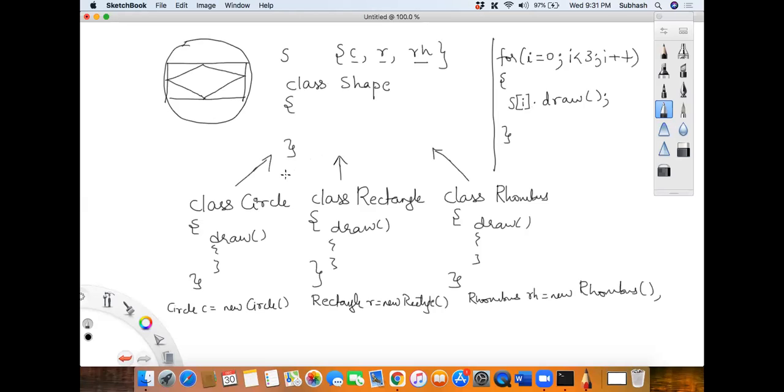Now, don't you think circle is a shape? Yes, it is a shape. Rectangle is a shape. Then class rhombus is also a shape. Then can't I create one array of type shape? Yes, sir. Guys, can I create an array of type shape? Yes or no? Are you understanding what I'm saying?